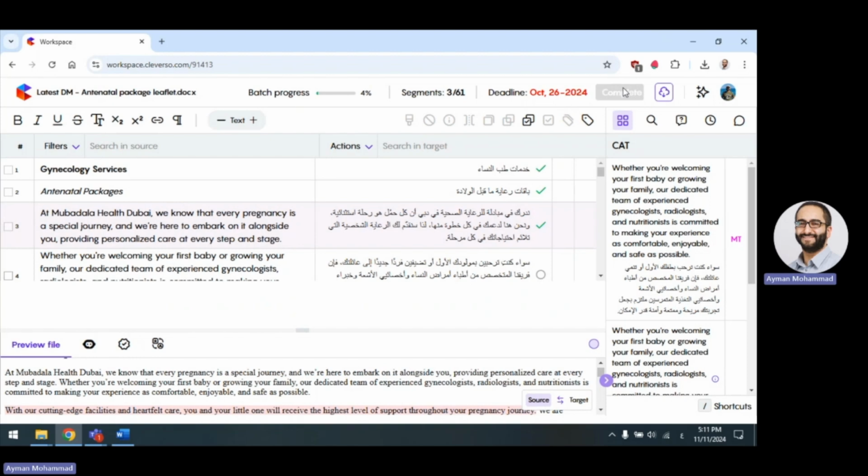Make sure that you run QA first. Remember the QA checks that we mentioned before you complete, so you detect any errors or spelling mistakes. You can use the AI tools as well and the AMT options down here.